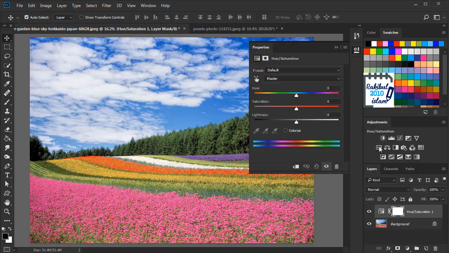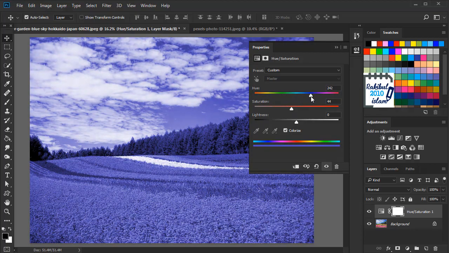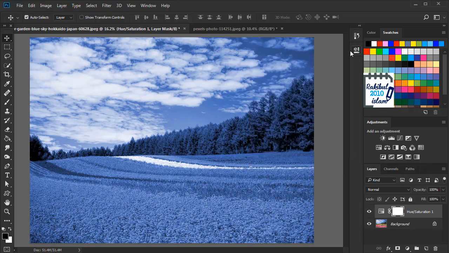And one more option here is the colorize. So if I select the colorize, then you can see all the colors of this image are converted to a specific color. And if you change the hue and also the saturation, then you can see it's only changing that particular color. So in this kind of images, I think this colorize isn't that helpful, but let's see it on a different image.